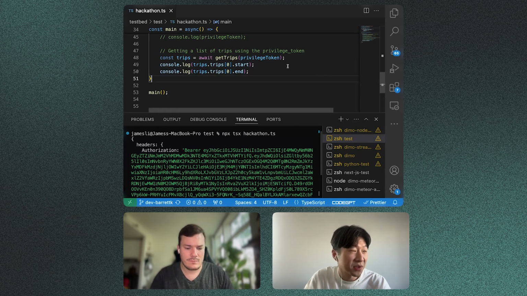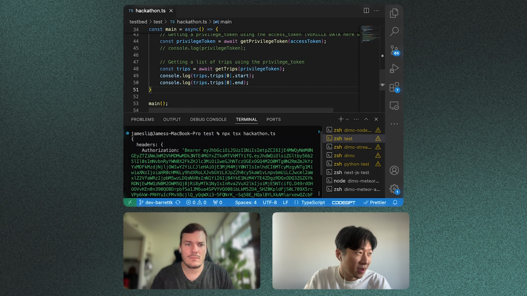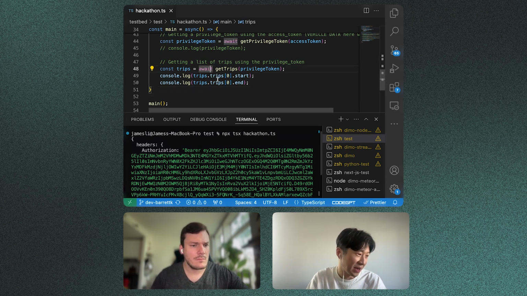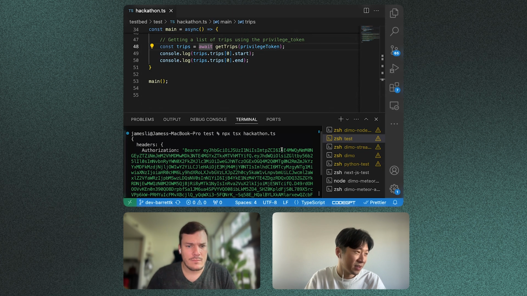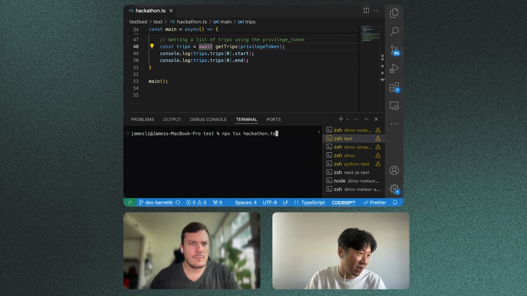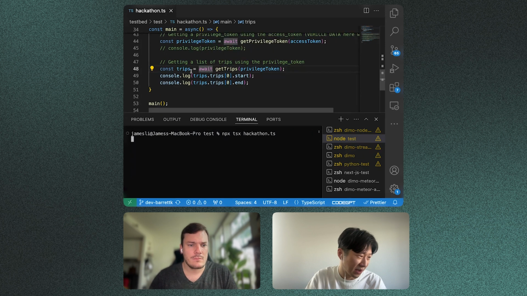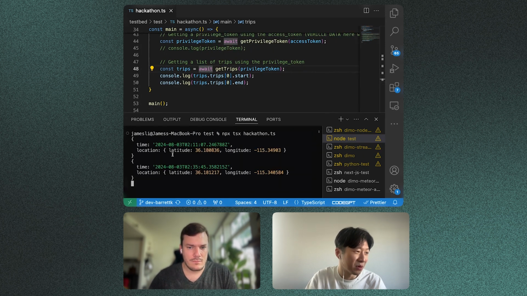Yes, and that's just the start of it. Here I'm showing you how I can actually get trip data, the latest trip data for my vehicle. It's simply a couple lines of code, and you could actually get the start location and the end location of my most recent trip yesterday.